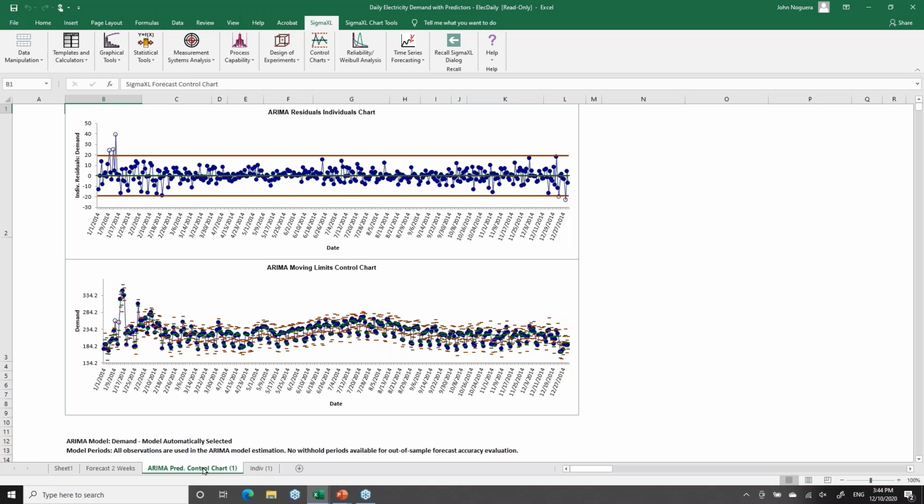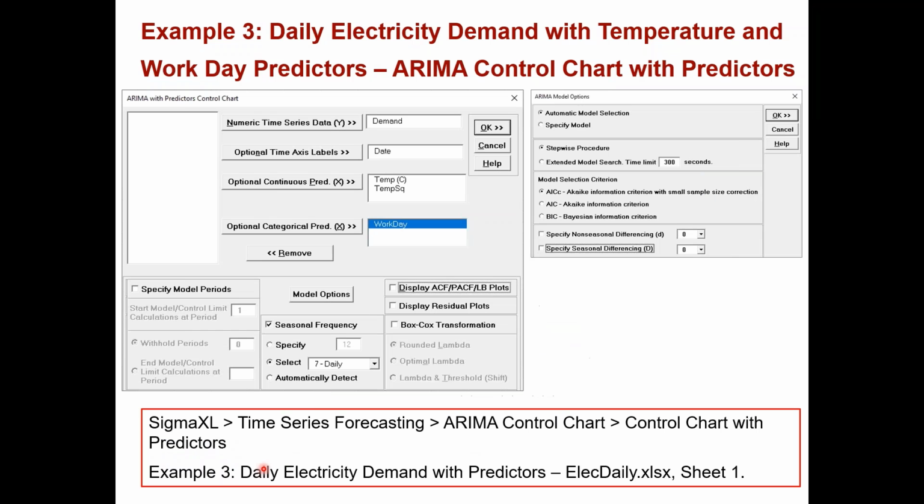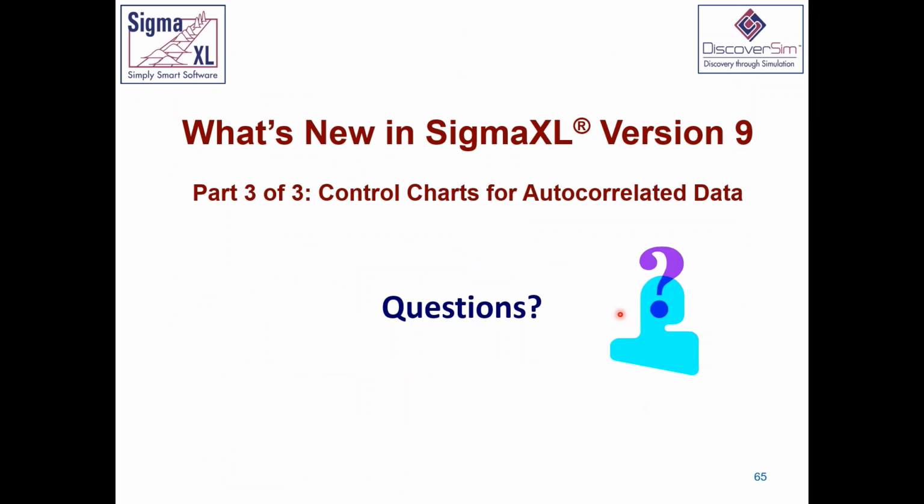So that concludes my presentation, introducing you to control charts for autocorrelated data. But I also want to mention that, due to time limitations, I did not show things like multiple frequency. That's another capability within SigmaXL version 9. If you have data with multiple frequencies, for example a monthly component, a weekly component, and a daily component, we can use decomposition to address that and also create a control chart of the residuals for that type of data.